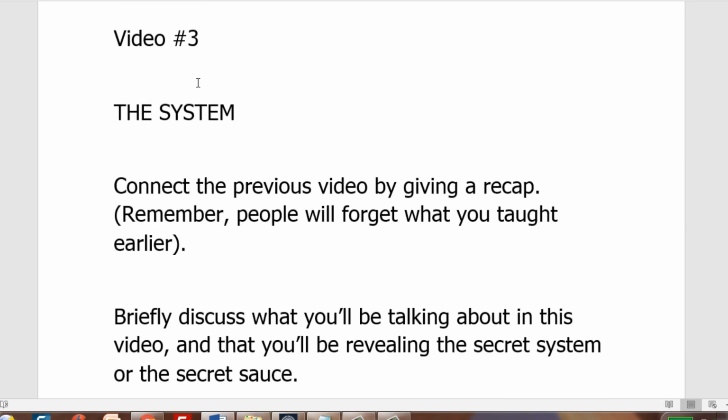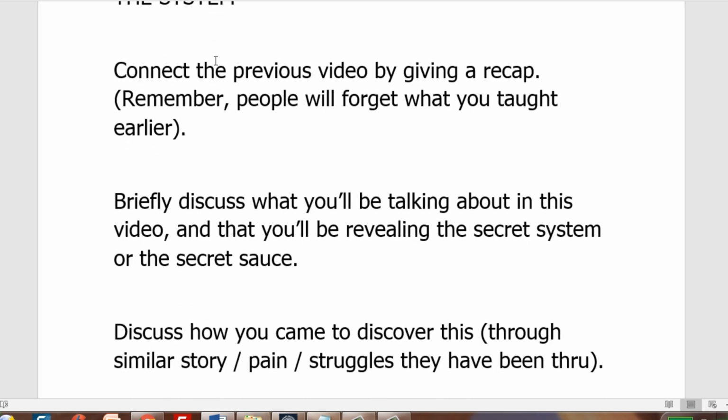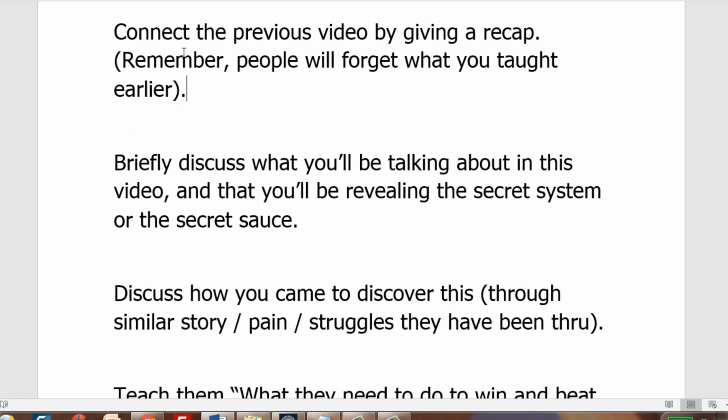Okay, so just like video number 2, video number 3 is going to connect the previous video by giving a recap. So imagine you need to make sure that you connect the dots. 1 connects to 2, 2 connects to 3, 3 connects to 4, obviously. But not just that, you need to make sure that it flows so that people remember. So give a recap. Remember, people will forget what you taught earlier, so try to recap the most important pieces of that video.